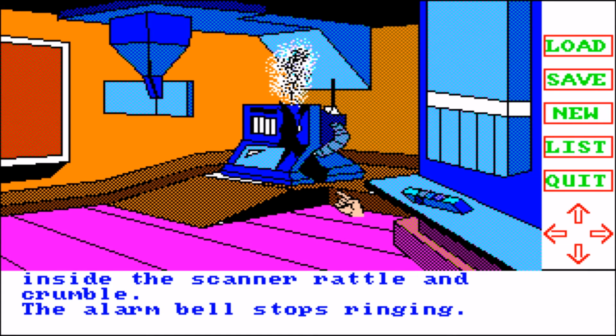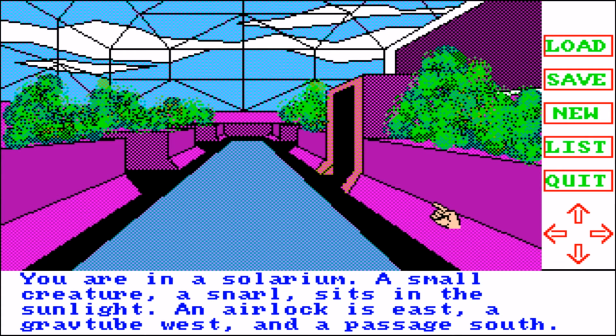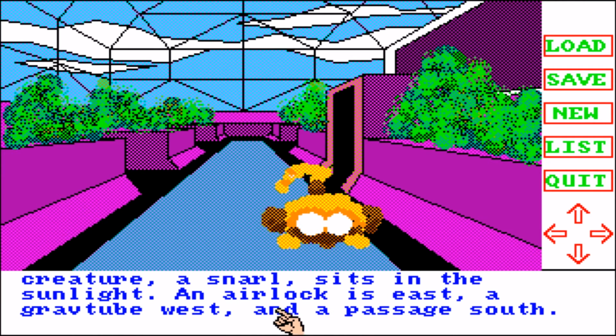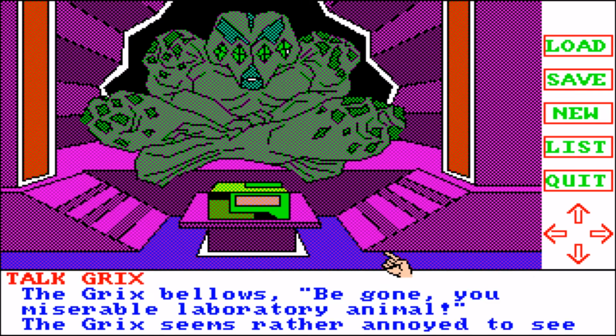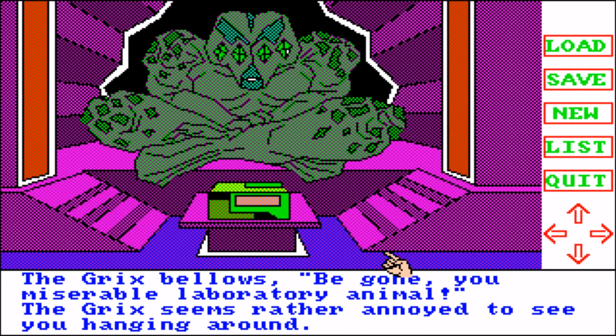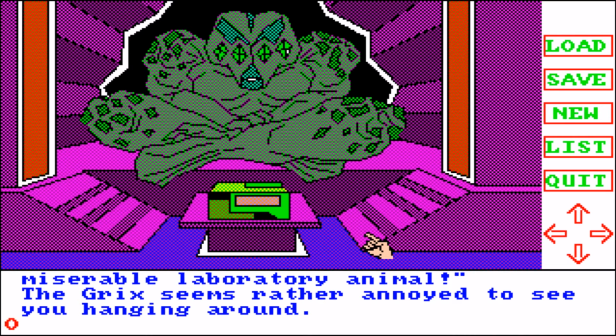After this, you're free to walk around the ship, and we'll have to disable the tractor beam before getting onto the planet of Oo-Topos. Then you'll have to navigate the grav tubes, and when you come out you can get this cute snarl creature. Then you'll run into this alien, the Grix, and you'll have to distract him by releasing this snarl, and then that'll allow you to get this converter.